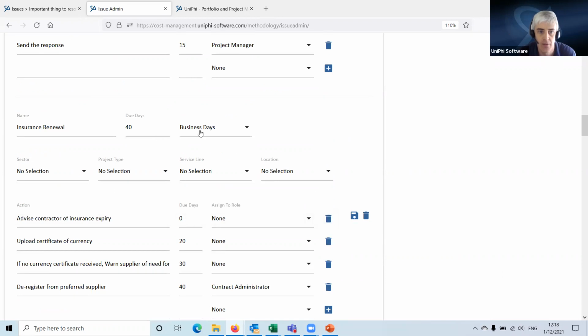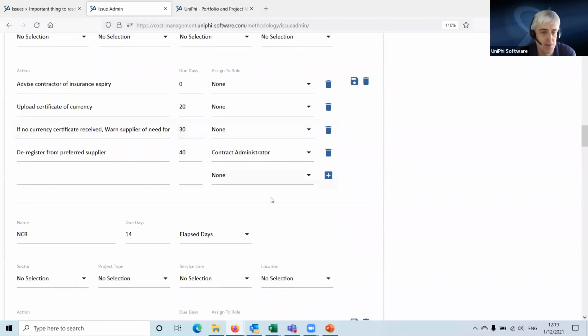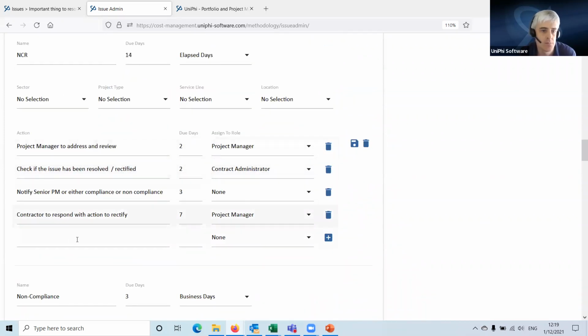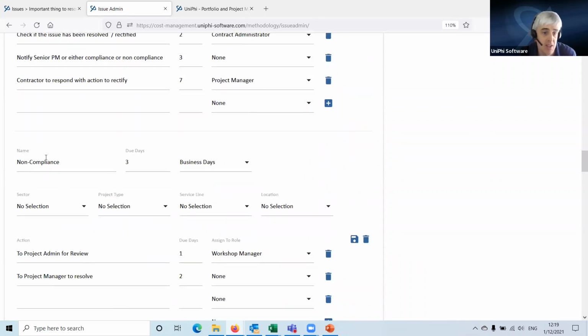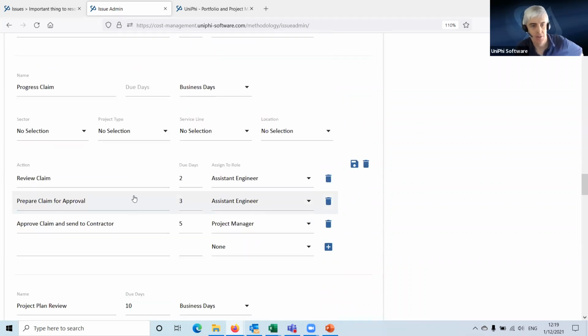Here, we've got one for a process for insurance renewal. So you can use Unify as an insurance register. Are you holding all the insurances on the project? And then, asking for the updated insurances. Another one here is a non-conformance, NCR. And there's the process that you do. Basically the same thing here with a different name. There's the progress claim I mentioned.